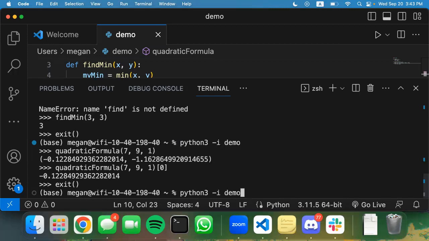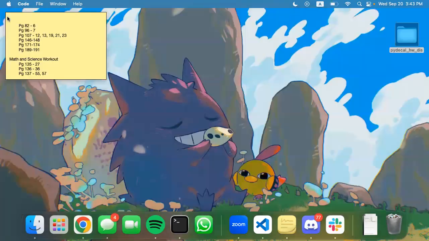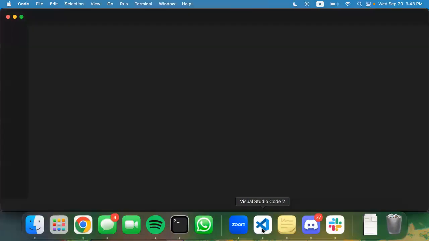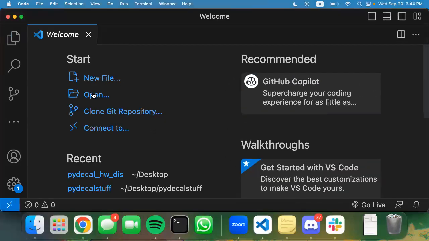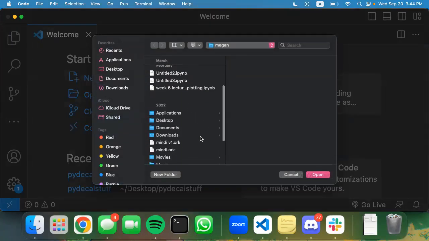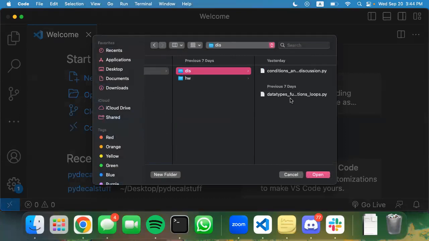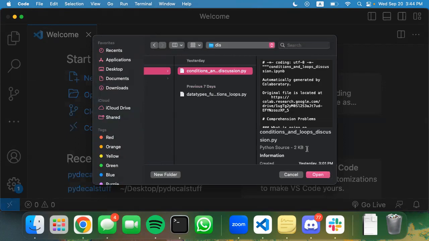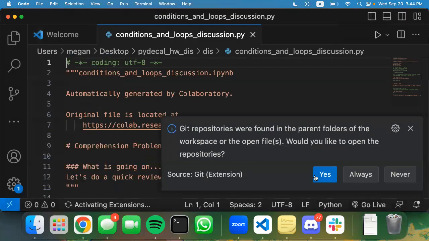Okay, so let's actually move on with the discussion. So let's open your discussion page. It's on my desktop. It's this one, right? Conditionals, yes, it is. Okay.